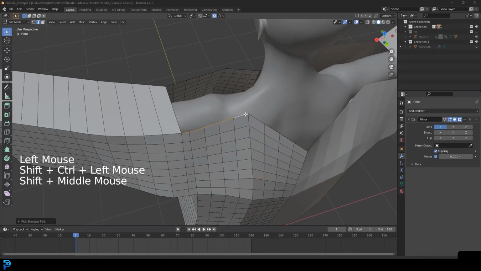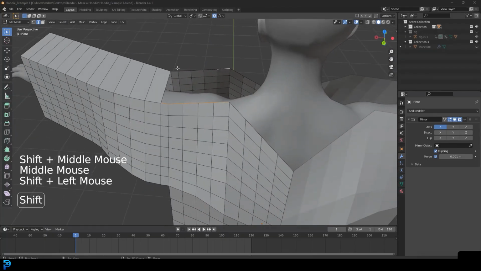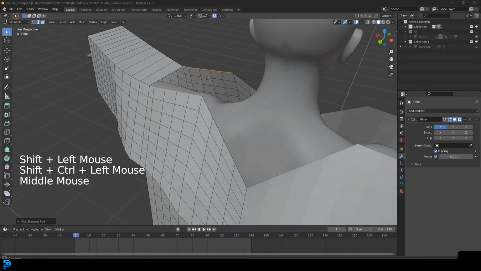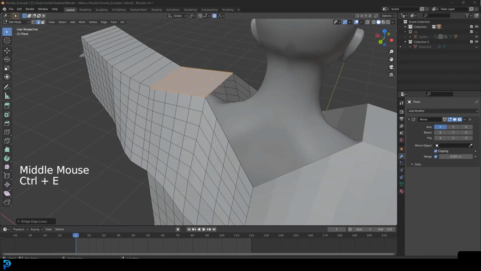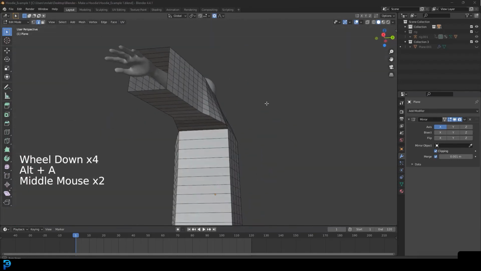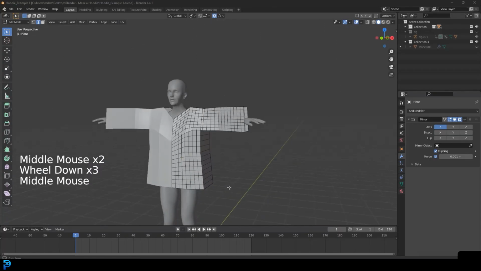Okay, so these ones as well, select that edge, and then the edge that mirrors it in the front here, Control E, and then bridge edge loops, like that. And we're going to leave the neck open. And we're also going to leave the bottom open like that.